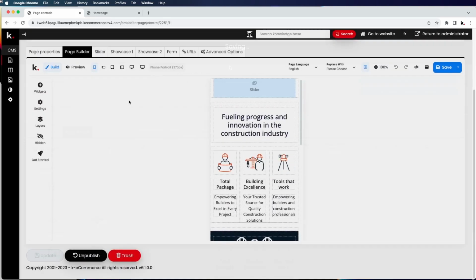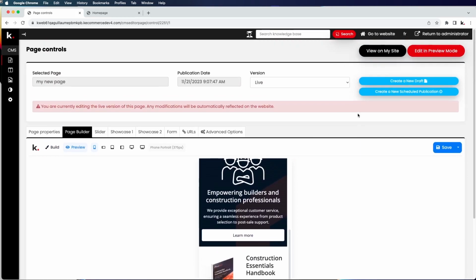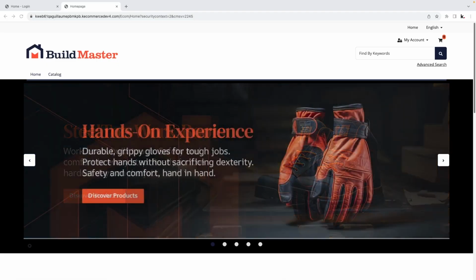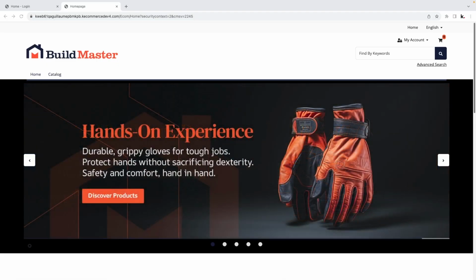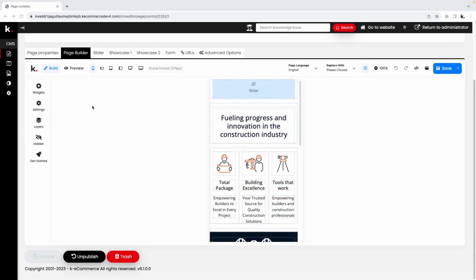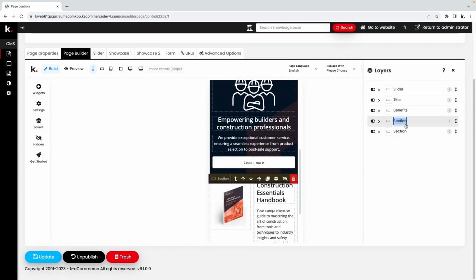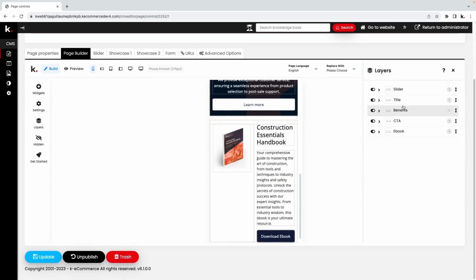Now we can save our page and click on Preview to have a look, or click on View on my site to see your animated slider. If ever you want to change the order of some of the elements on your page, you can click on the Layers section and see all the elements on your page. You can turn them on or off with this toggle switch. You can click on this arrow icon if you want to move them around. It's also a good idea to name every section of your site so it's easier to find your way around.